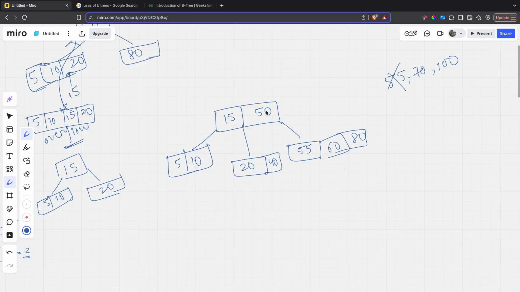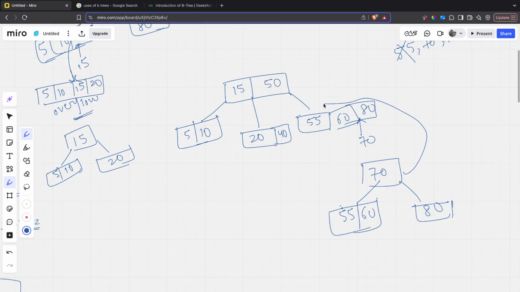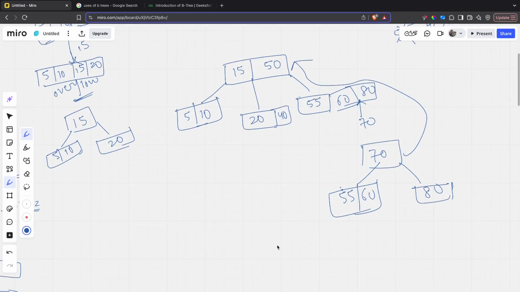55 done. 70. Where will 70 go? It is greater than here. It will be inserted somewhere here. And this is overflowing. So what is the proper look for this? When you enter 70 here, it will be split, right? Because the number of keys is greater than the maximum. The two halves are 55 and 60, less than 70, and 80. Now this 70 will go where? To the parent. How will the parent look now?